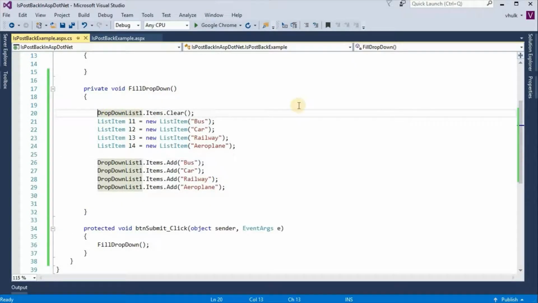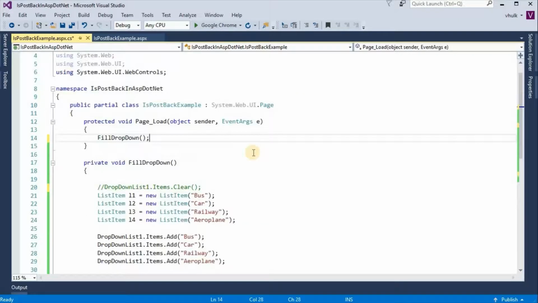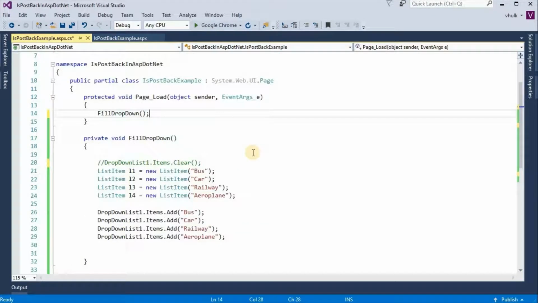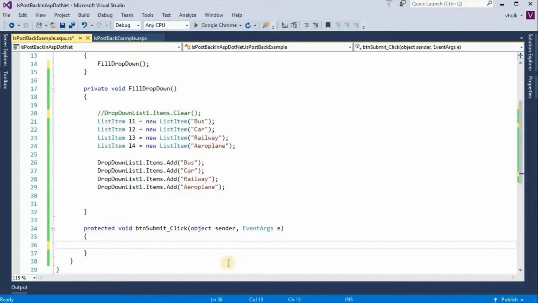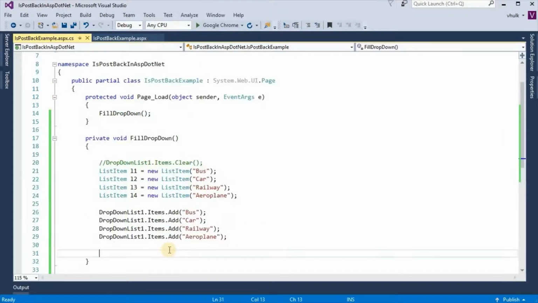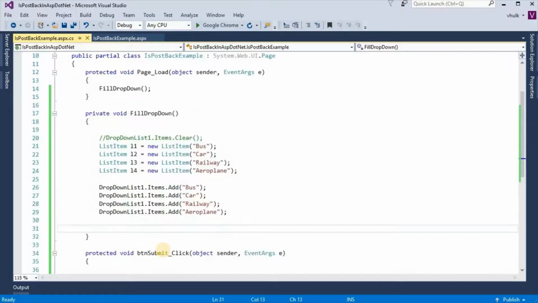Suppose we comment this line and we call this method in the page load event. Now the method is not present in the click event of the button. There may be different situations in projects. Sometimes after clicking the button, we want to show the drop down list with items. We have seen that situation. But sometimes we want to show the drop down list after loading the page. At that time, we need to call this method in the page load event. So here we have called the method in the page load event.